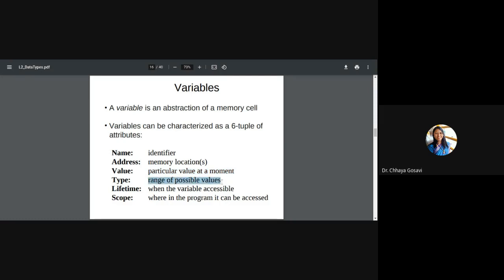Type. When we declare a variable with its type, it has a range of possible values. For example, in case of integer, minus 32k to plus 32k, or if it is an unsigned integer, 0 to 64k, so you cannot go beyond 64k as the type specifies the range.